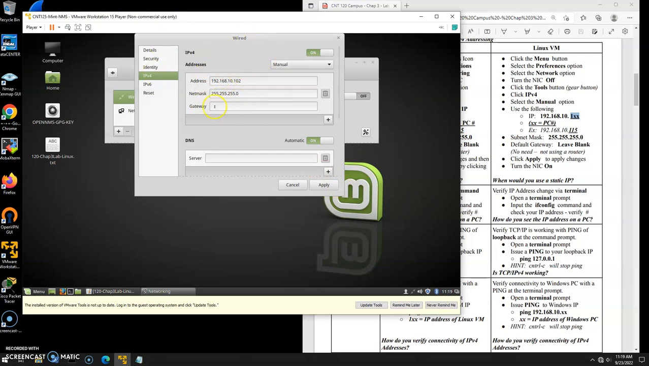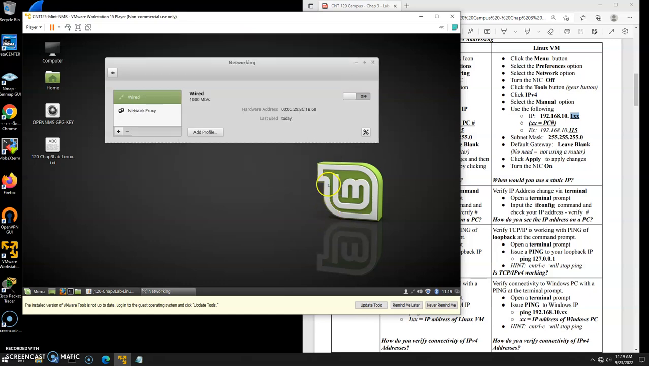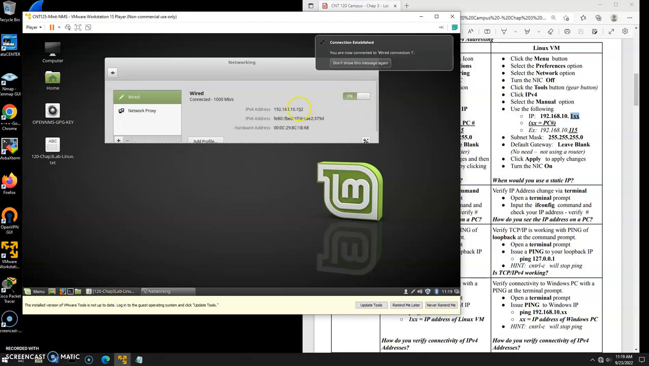I'm going to leave the gateway alone. I'm not actually trying to get to the internet while I'm doing this. So I'm going to say apply. And I would turn my NIC back on, and I should see that number pop right in there, which is kind of cool. Windows does not do that. Linux and Apple does this so you can see it. Windows does not. That's one of the other reasons we go right to the command prompt too. All right, I'm going to close that out.